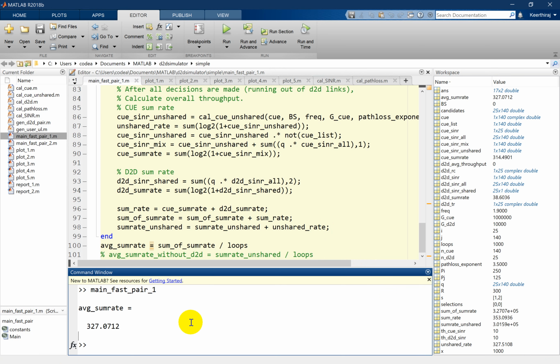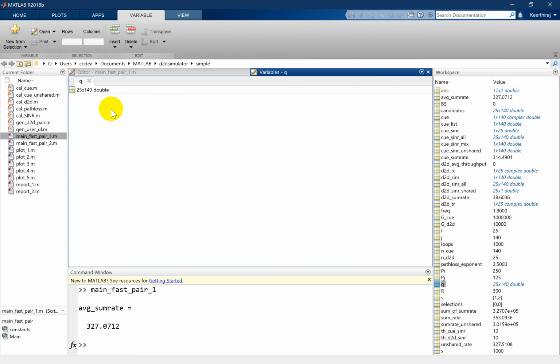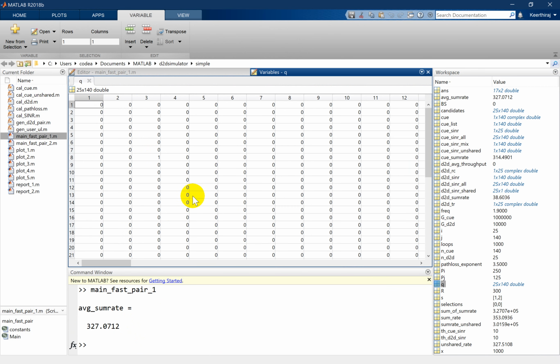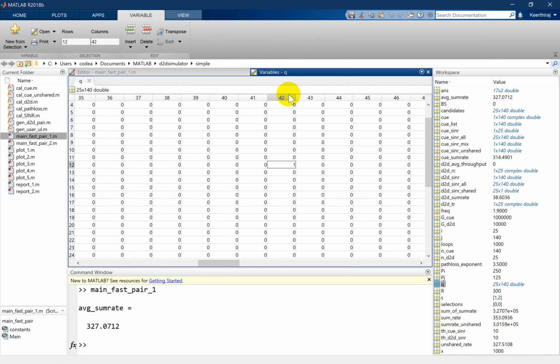Yeah, here is the result. The sum rate is 327 bits per hertz, and here I got the matching matrix indicating every match in this specific scenario. Each row represents a D2D link, and each column represents a cellular user. Here we can see that cellular user 42 shares its upload resources with D2D link 12.